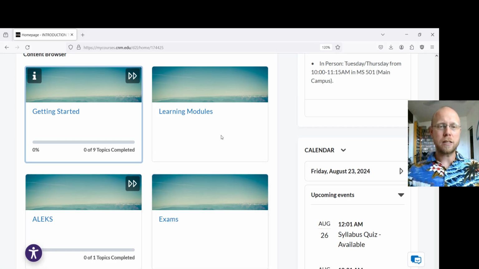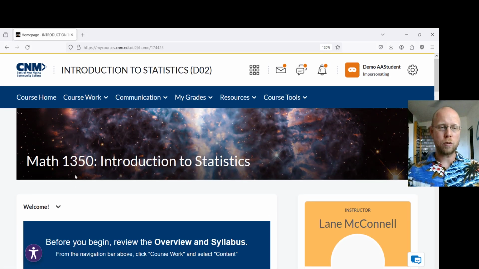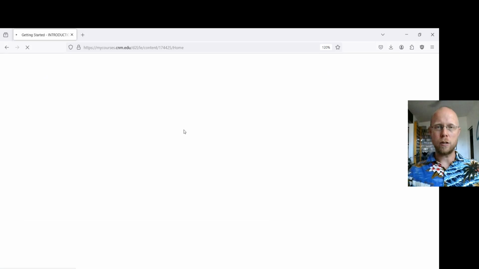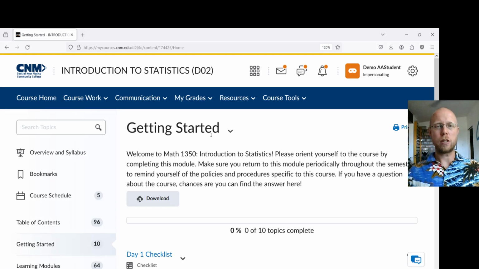And another way to access all of these, aside from clicking where we're looking right down here, is to come up to the top, and along this menu along the top, you can click on Coursework and click onto Content. That will take you to our Getting Started page. So I'm going to go through this Getting Started page in just a moment, but I want to start by looking at our overview and syllabus. So I'm going to click here.